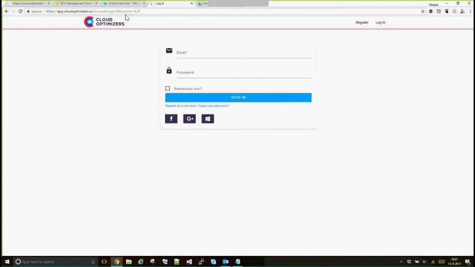All right. So basically, the first thing we need to do is go to app.cloudoptimizers.io, and then we get a login screen. Now you can register with an email account and a separate password, so a local account, but you can also register with one of your providers, so Facebook, Google, or Microsoft account. I've already created a Facebook account, so I'll just log in with that.